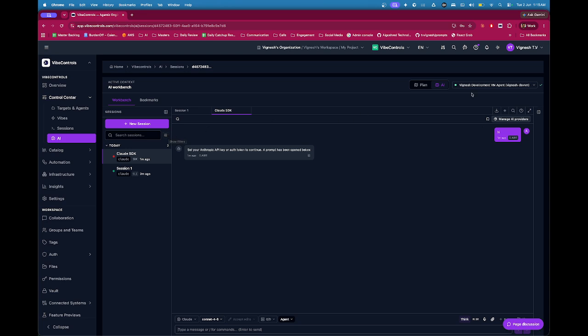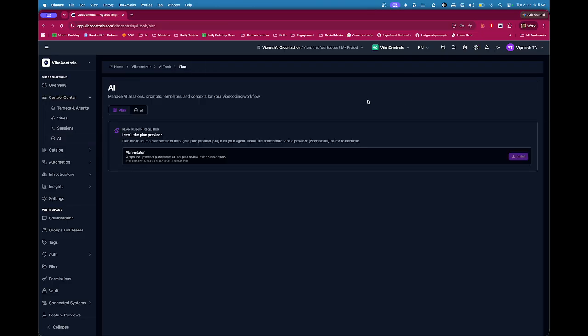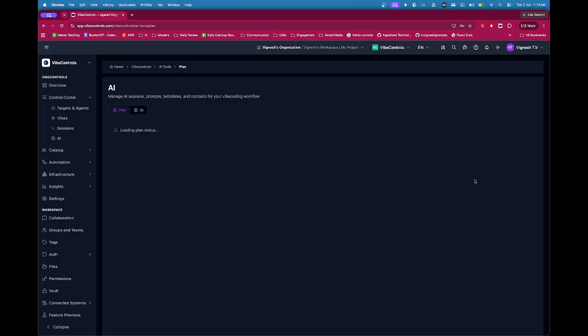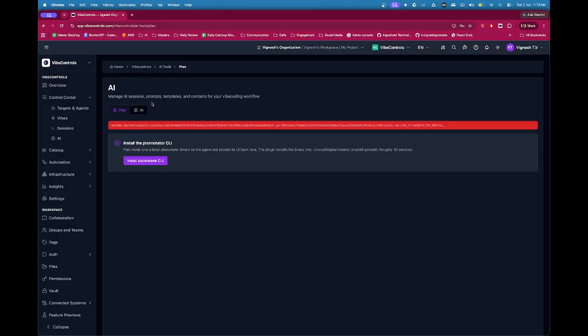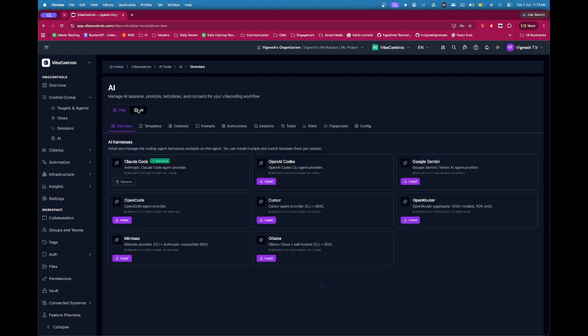Of course I can export the conversation, and I can also use all the keyboard shortcuts, which I want, to make the entire experience powerful. On top of this, I also have a plan mode, which uses the Planotator open source project behind the scenes. It's the Planotator Vibe plugin. Once I install the Planotator Vibe plugin, so right now it's not configured, but it will allow me to plan with Planotator as well.